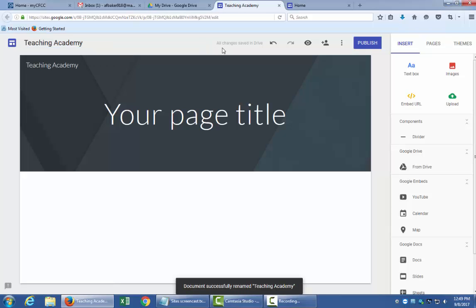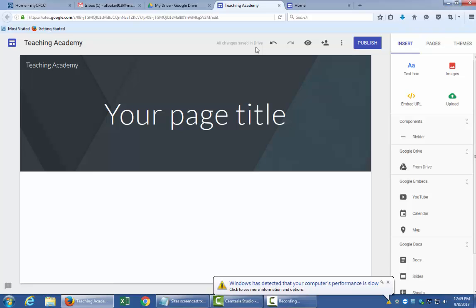So notice next it says all changes saved in Drive right here in gray. If you've used Google Docs before, this will be familiar to you. As you add content, it will save to that file. When you're ready to put it on the web, you're going to hit publish. We'll go over that more when we get to that point. So you're going to name your file over here, and then when you're ready to upload it and publish it on the web, we'll hit publish.